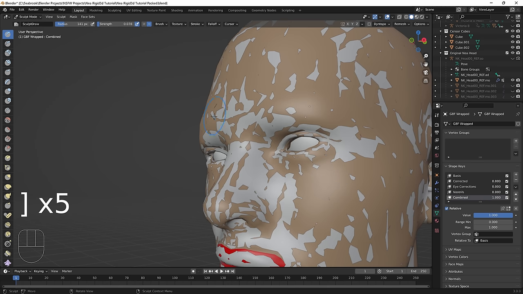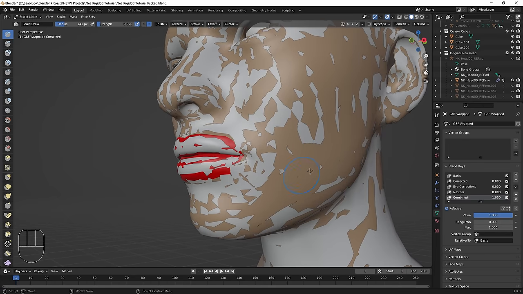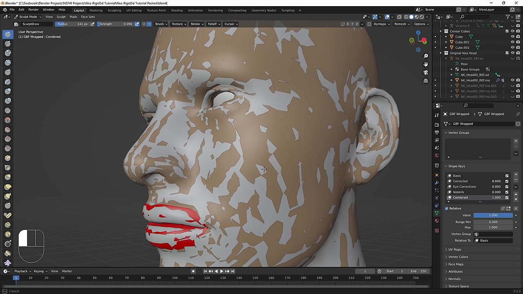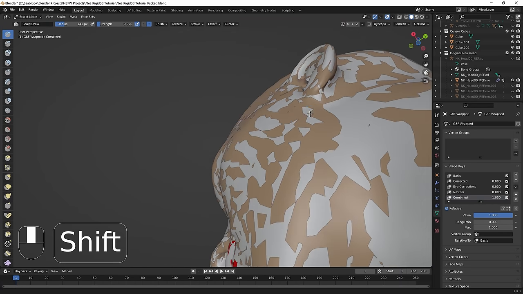In fact, I might turn up my strength a little bit, because I'll probably go insane if I don't. And okay, you can see we're starting to get some of these areas a little bit more shimmery, if that makes sense. It's going to be hard to be perfect, but close enough is good. Close enough is Gucci. Just going to keep on sculpting.